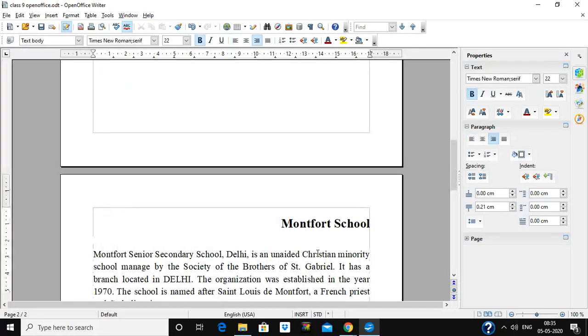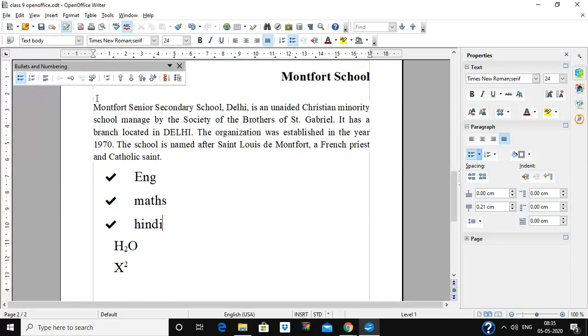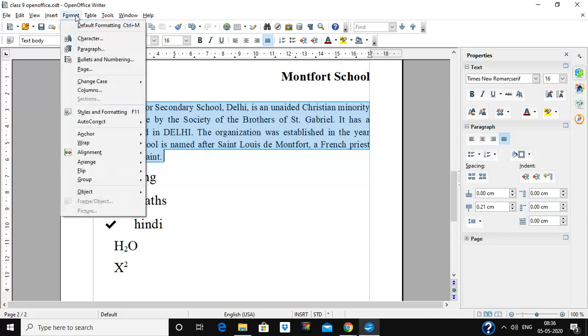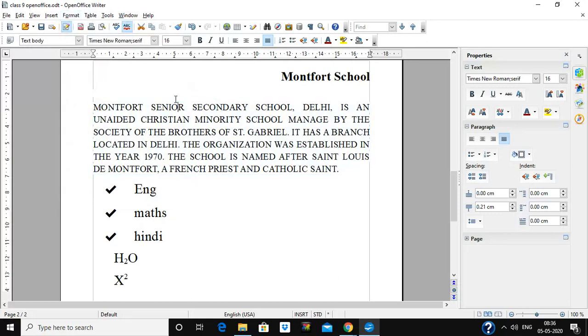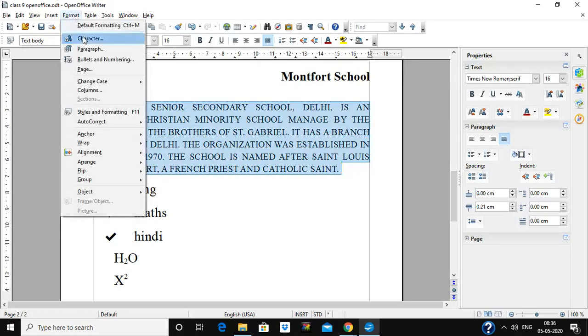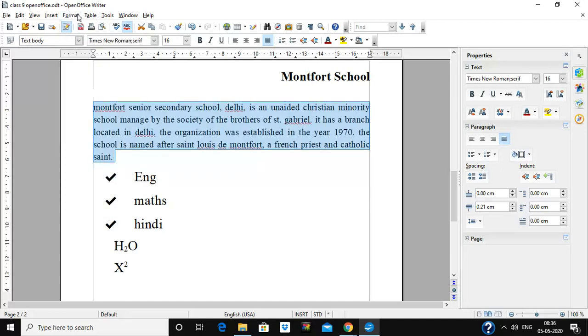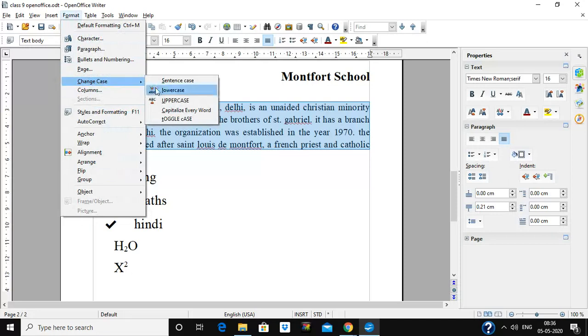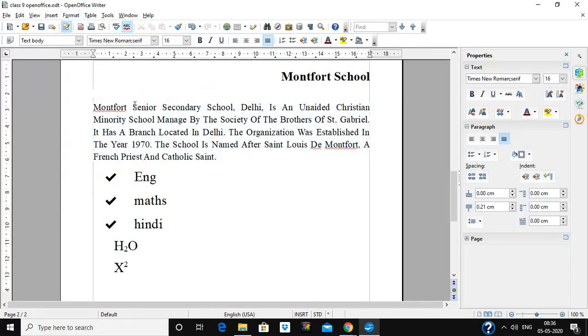Now the next is change case. If I have to convert a paragraph into lowercase or uppercase, I can use the option of change case. Select the paragraph, click on Format, click on Change Case. There are various kinds of change case options. If I want to convert it into capital letters, uppercase, all the letters are converted into capital letters. Then Format, Change Case, go to lowercase to convert all into small letters. Format, Change Case. Sentence case means the first letter of each sentence will be in capital. Capitalize each word means the first letter of each word will be in capital.